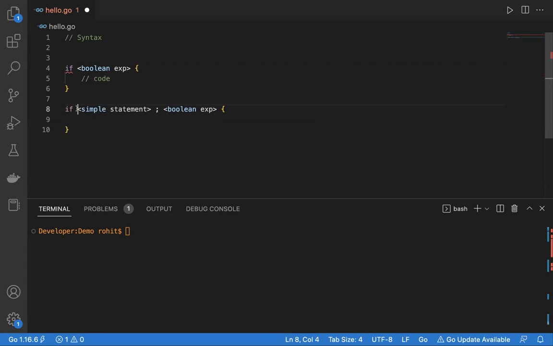Now, coming to this simple statement, it is the statement to initialize. I will explain this via a program in a couple of minutes. So let's quickly start on a program in Golang.